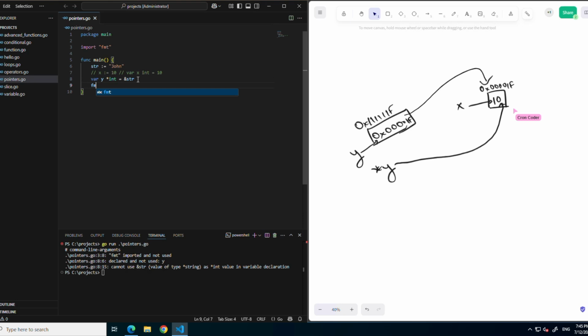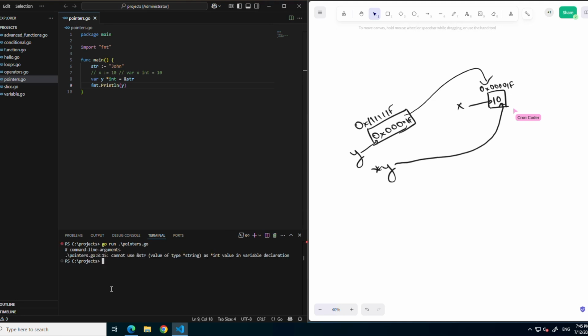Let's say I'll print it, y, right? So that everything is used. Now I'll run this again. If you see what happens here is cannot use &string value of type string as *int value in variable declaration. That is because an integer pointer can only point to integer variables.